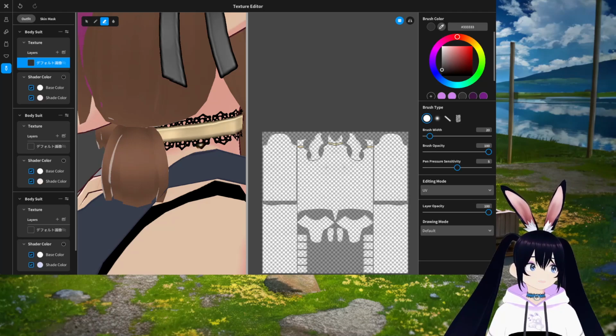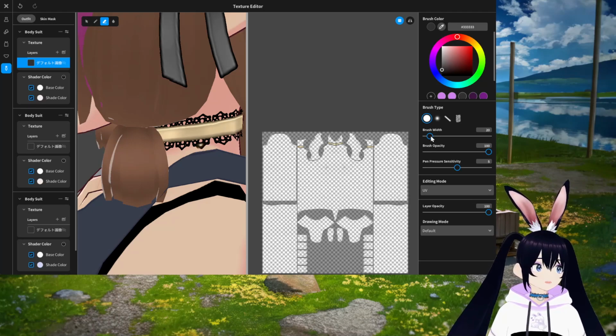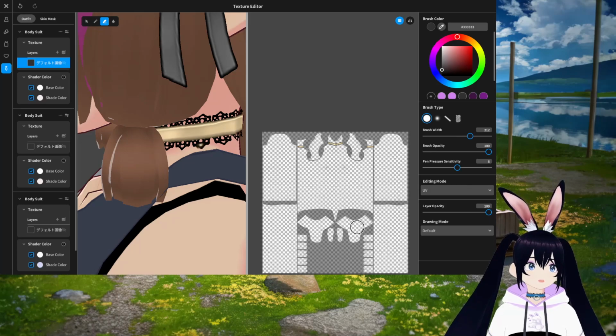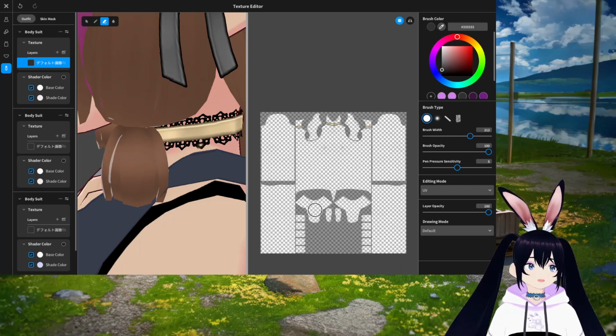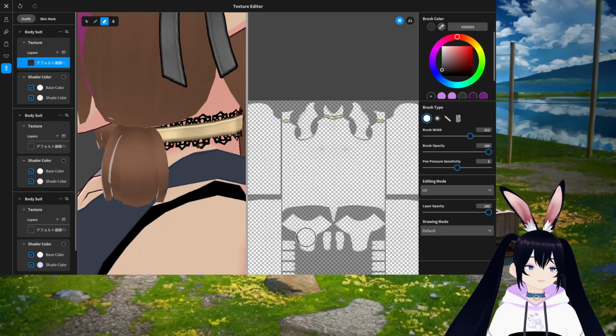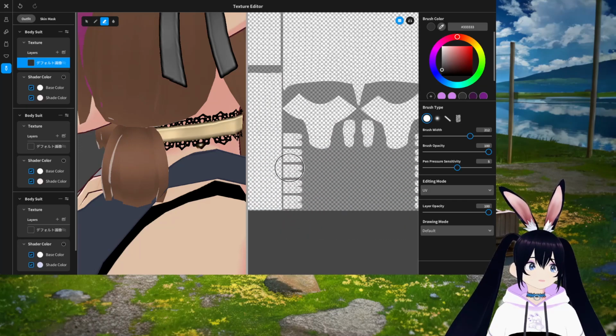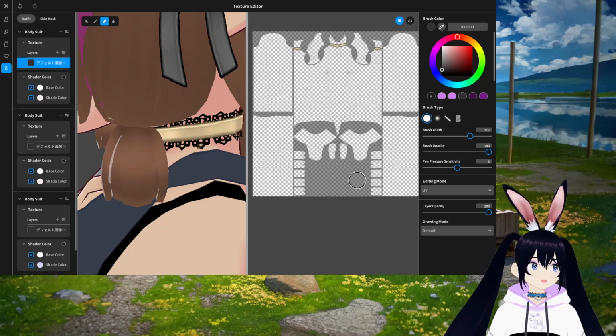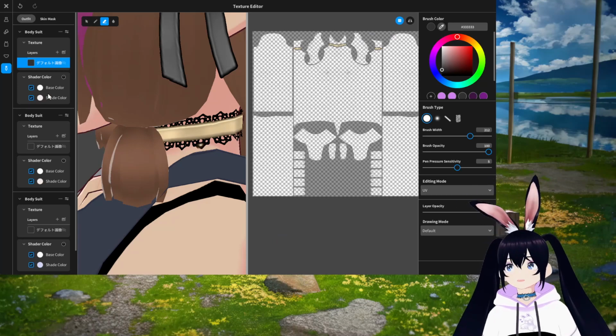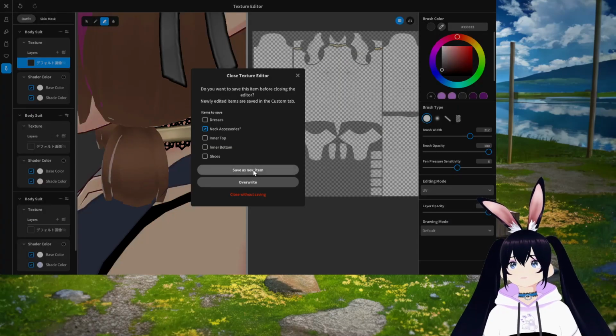Same thing goes for these. Arm, hang on, let me make my cursor bigger. We have our right arm, our left arm, right leg, left leg, and then these right here are our fingers. I can't remember exactly what that is. So if we're done, save it as a new item.